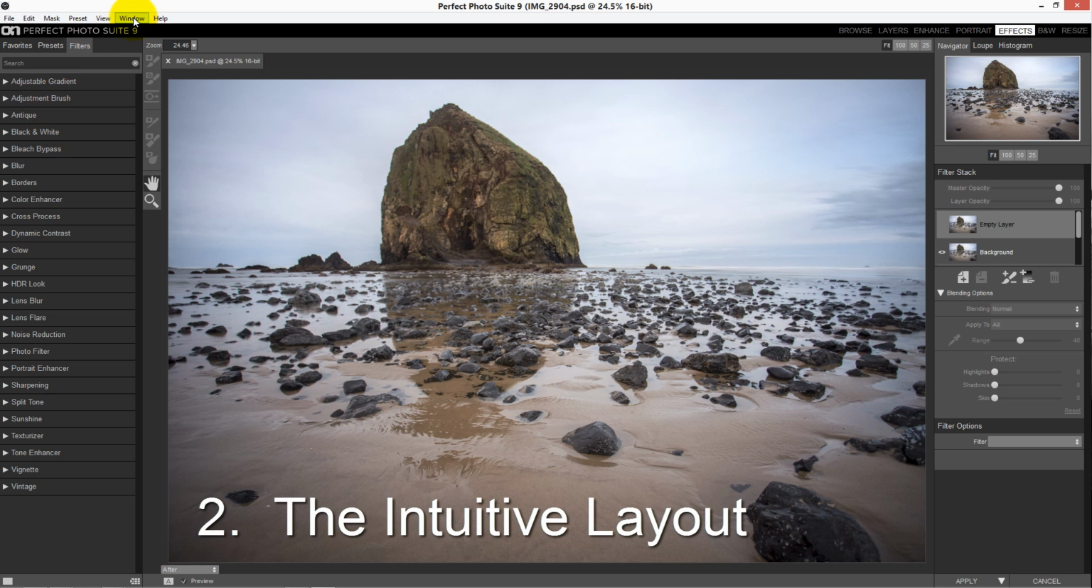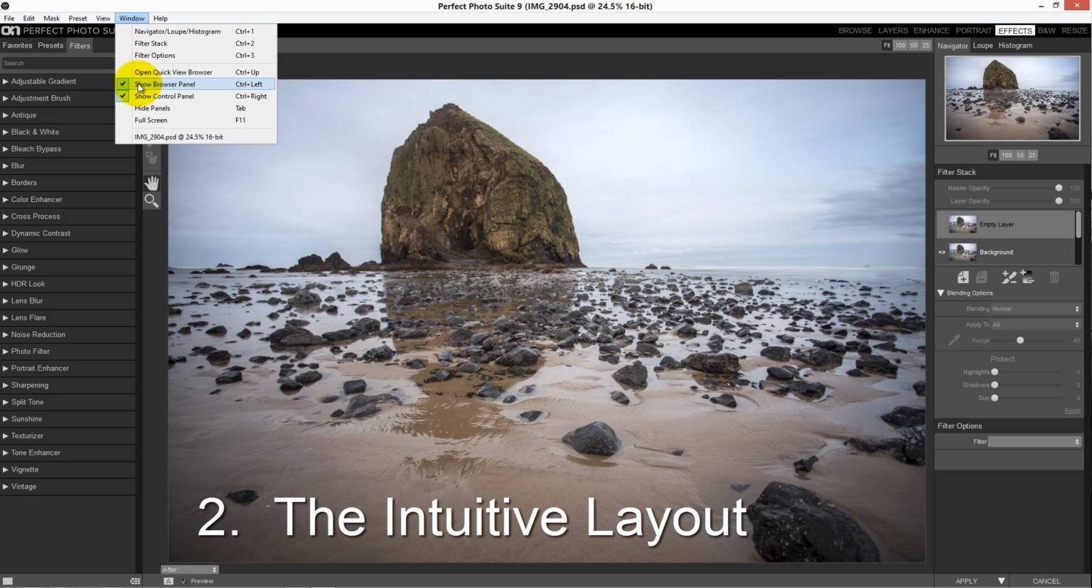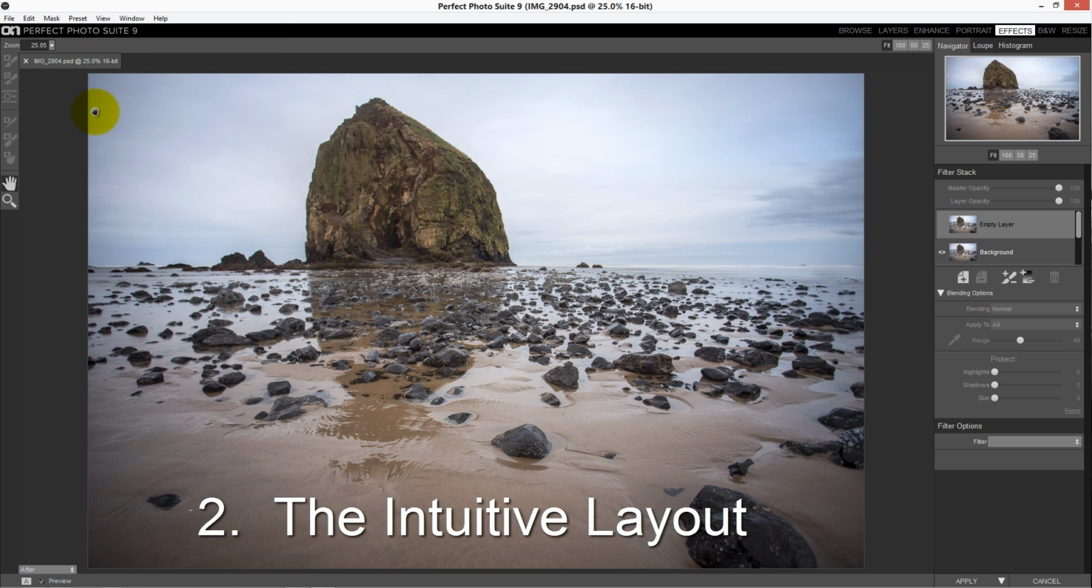So what I'm going to do is go up here to Window, and I'm going to go to Show Browser Panel. And now this gives me the entire image right in front of me, and I don't have to worry about the distractions of the presets on the left-hand side. Also on the left-hand side, you're going to notice that we have all of our tools here. So we can move our image around with the hand, and then we also have our magnifying glass and some masking tools that will be available once we start building masks on this image.